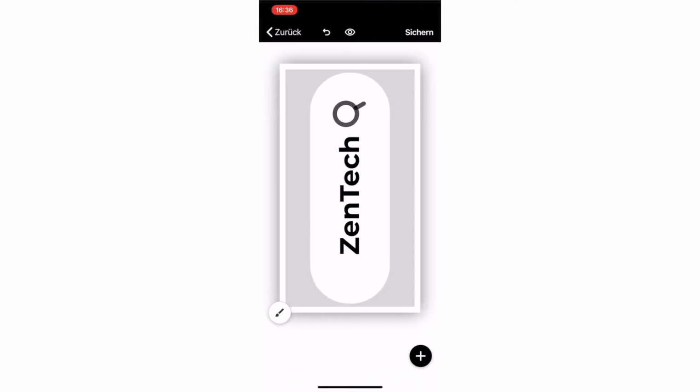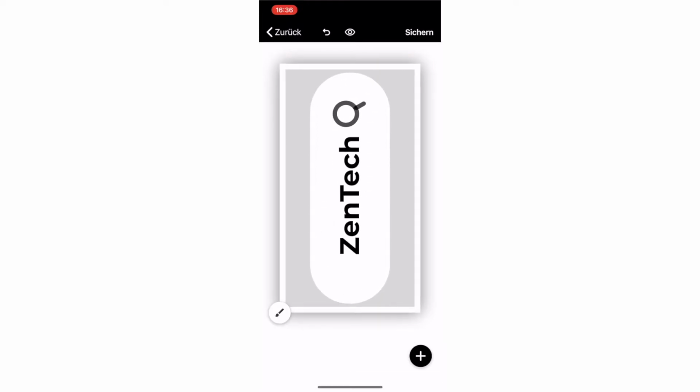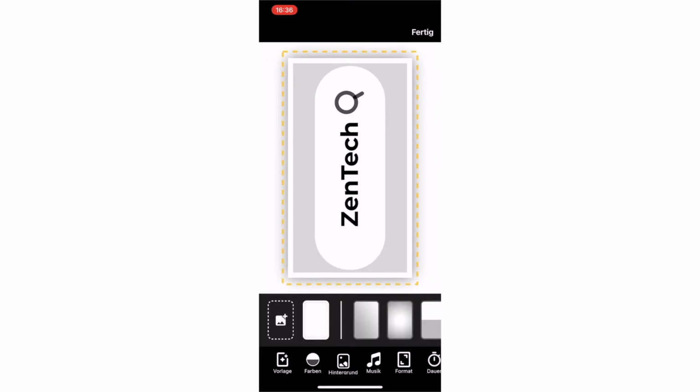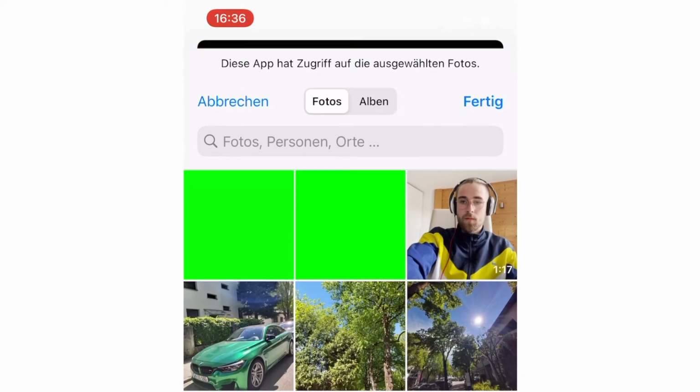So now we will get back on Mojo and change the background color of our project. Therefore we just have to go on the bottom left corner, click on this emoji, go on background and then we will choose from our photos. Now we just have to select if Mojo can have access to our pictures. Of course you have to accept that. I will click here, take this picture and I'm actually done.